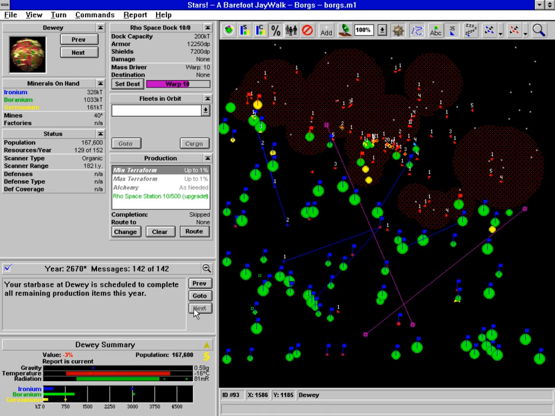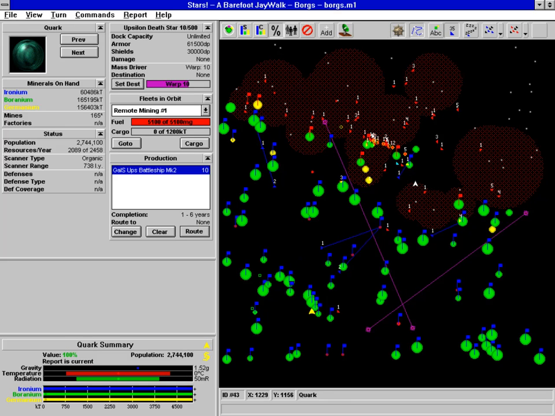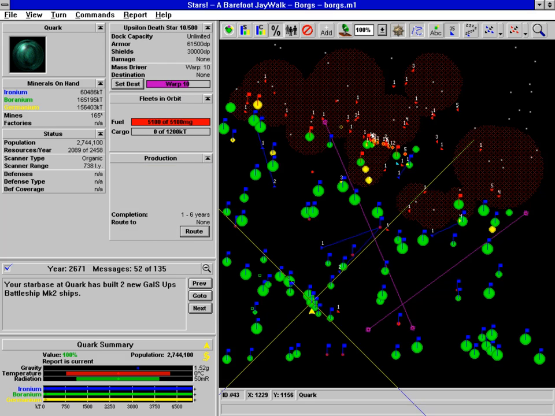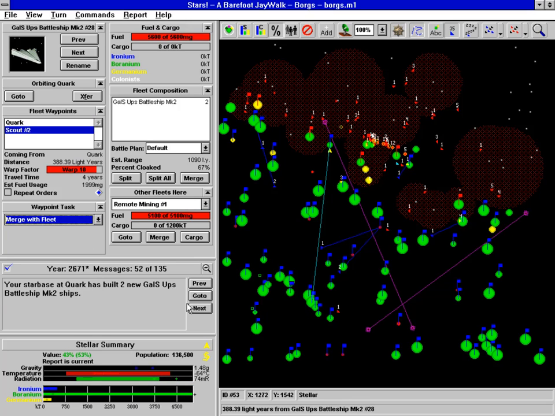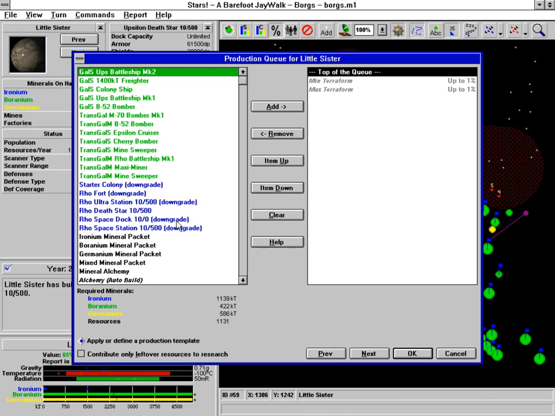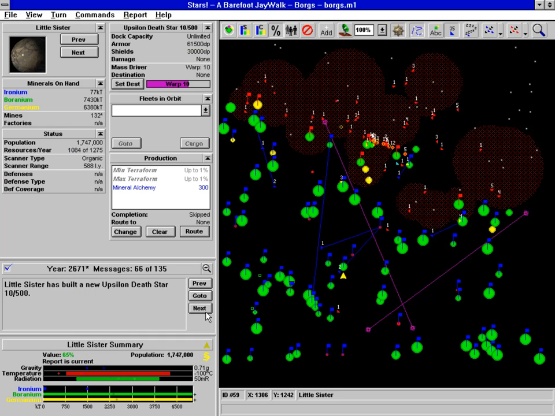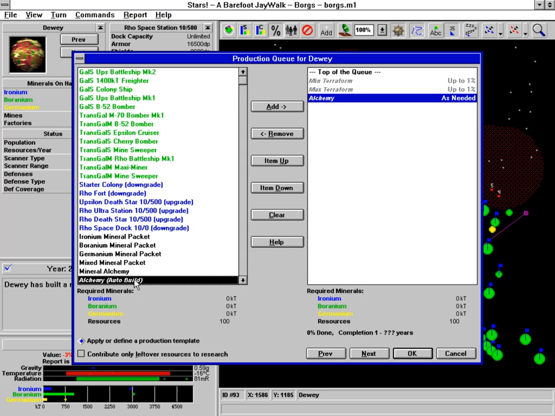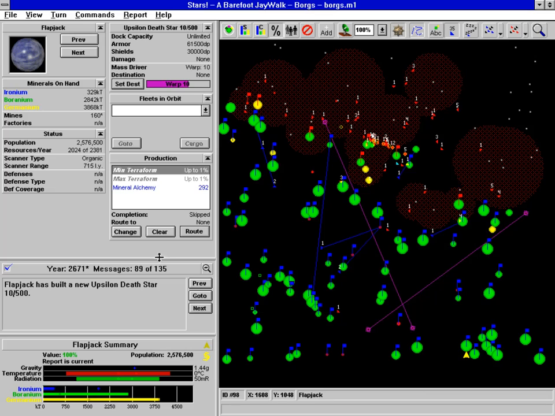Dewey. Space station. Good. Hopefully next turn we can get that resolved. Up here with a mystery trader. I think so. Four battles and all good. Some more ships. I don't know. Let's send them here. Little sister build Death Star. Do we get a nice Rho space station? Get to go to Rho Death Star. Flapjack at a Death Star, that's good.